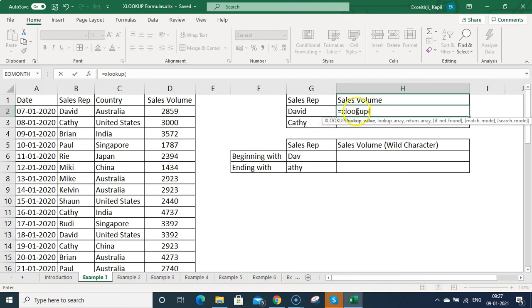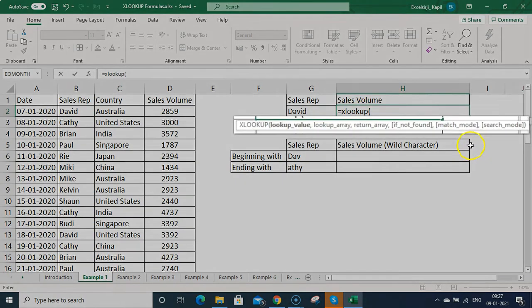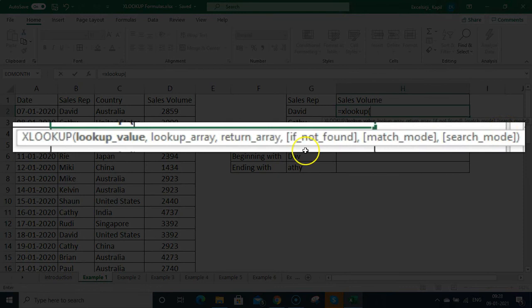While writing this XLOOKUP formula, you can see there are 6 arguments which you need to provide. The last 3 arguments are optional, which you can see in the square brackets. The first 3 are mandatory. Lookup value is the value which you are going to look up in the database. Lookup array is the database where you are going to look up the value. Return array is the result array from where you will get the result as an output.